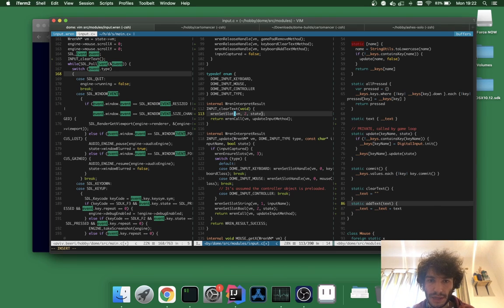Yeah, so basically I'm trying to set up keyboard text input for input fields and things, because it's a difficult thing to do otherwise. So that's what I'm working on at the moment.